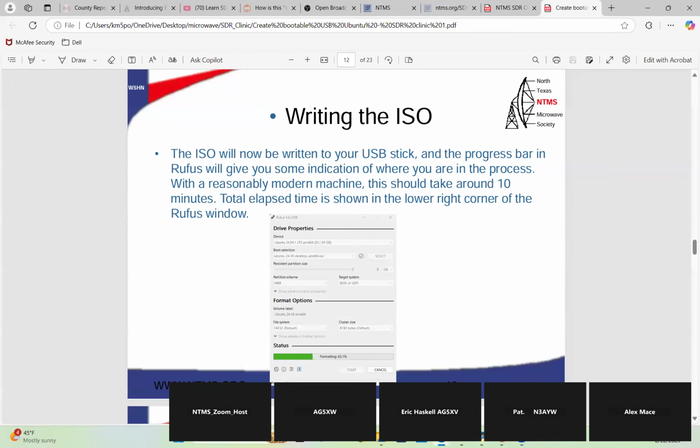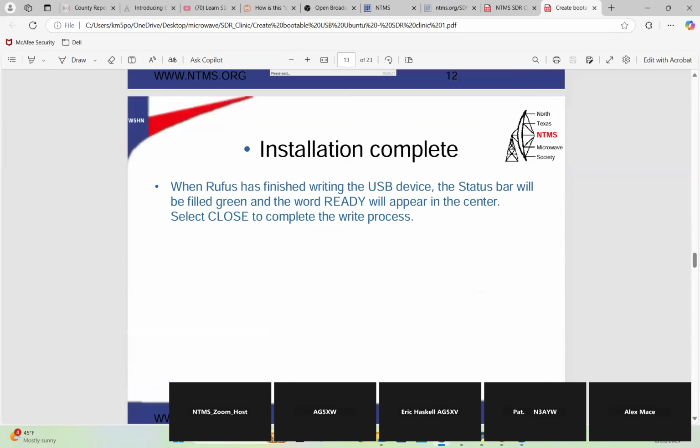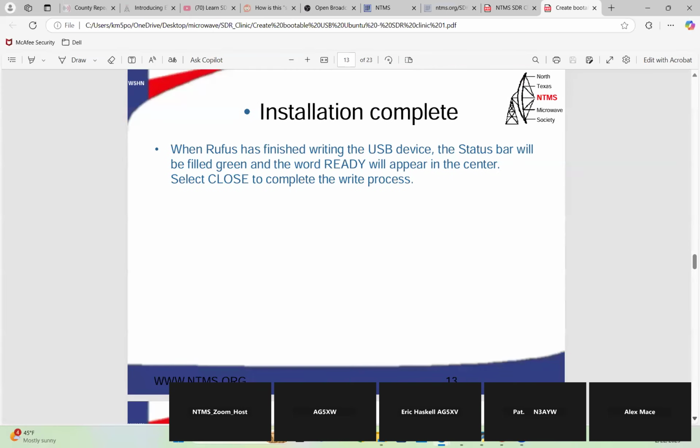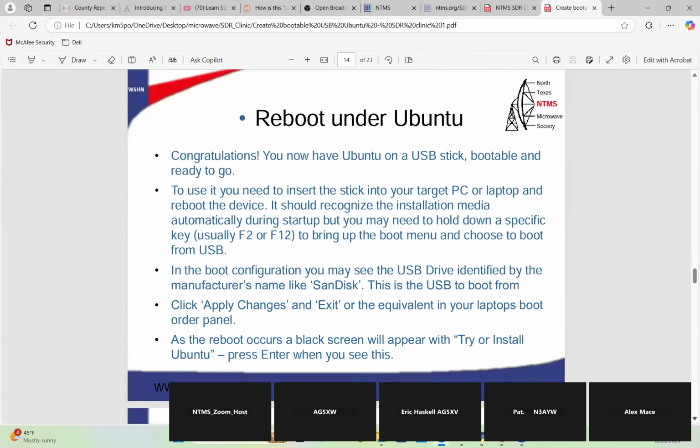So you go get a cup of coffee, watch the green bar go across, and then you'll get the installation complete. The status bar will be filled green and the word ready will appear in the center. I thought I put a picture here, but it got lost, I guess. Select close to complete the write. Now, congratulations. You now have the Ubuntu on a USB stick. Now we need to figure out how to get your PC to boot off of this.